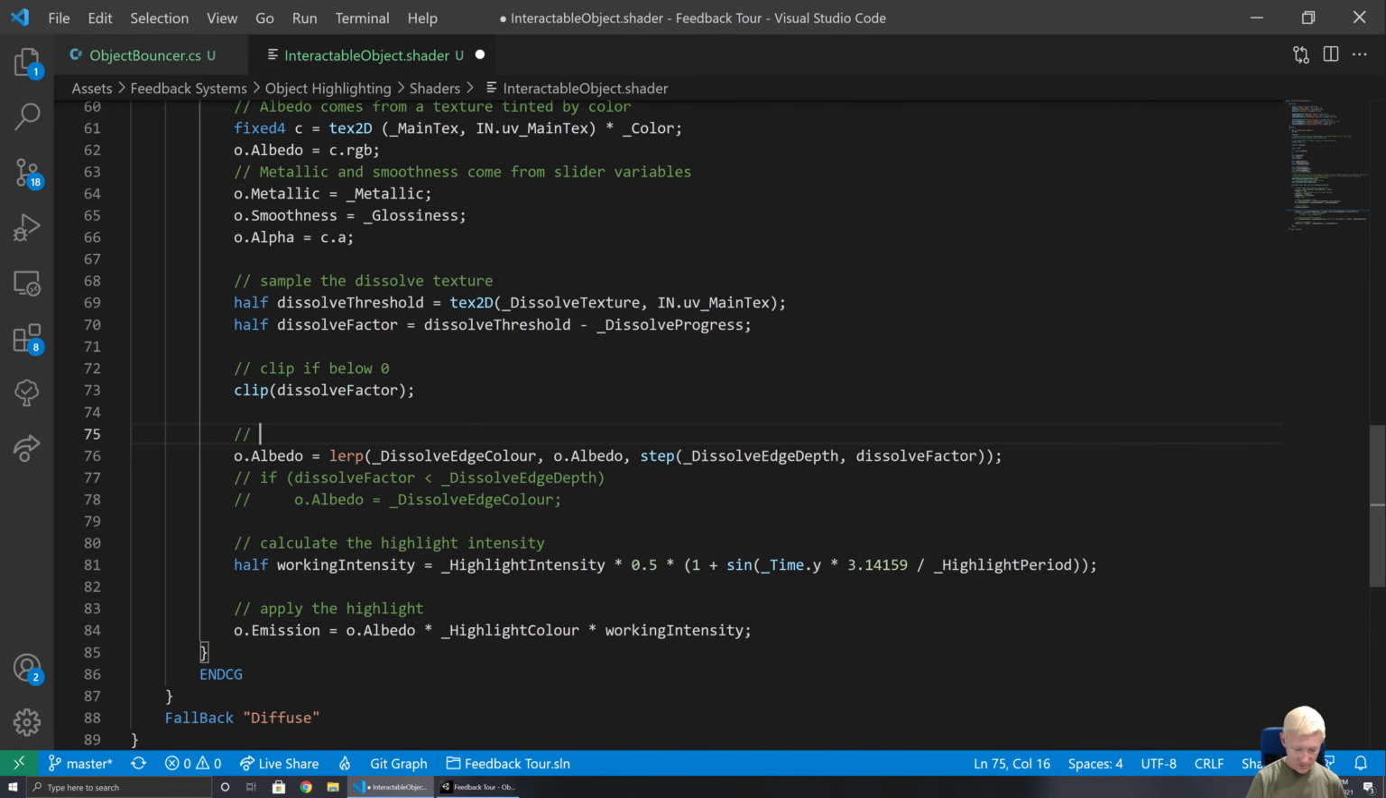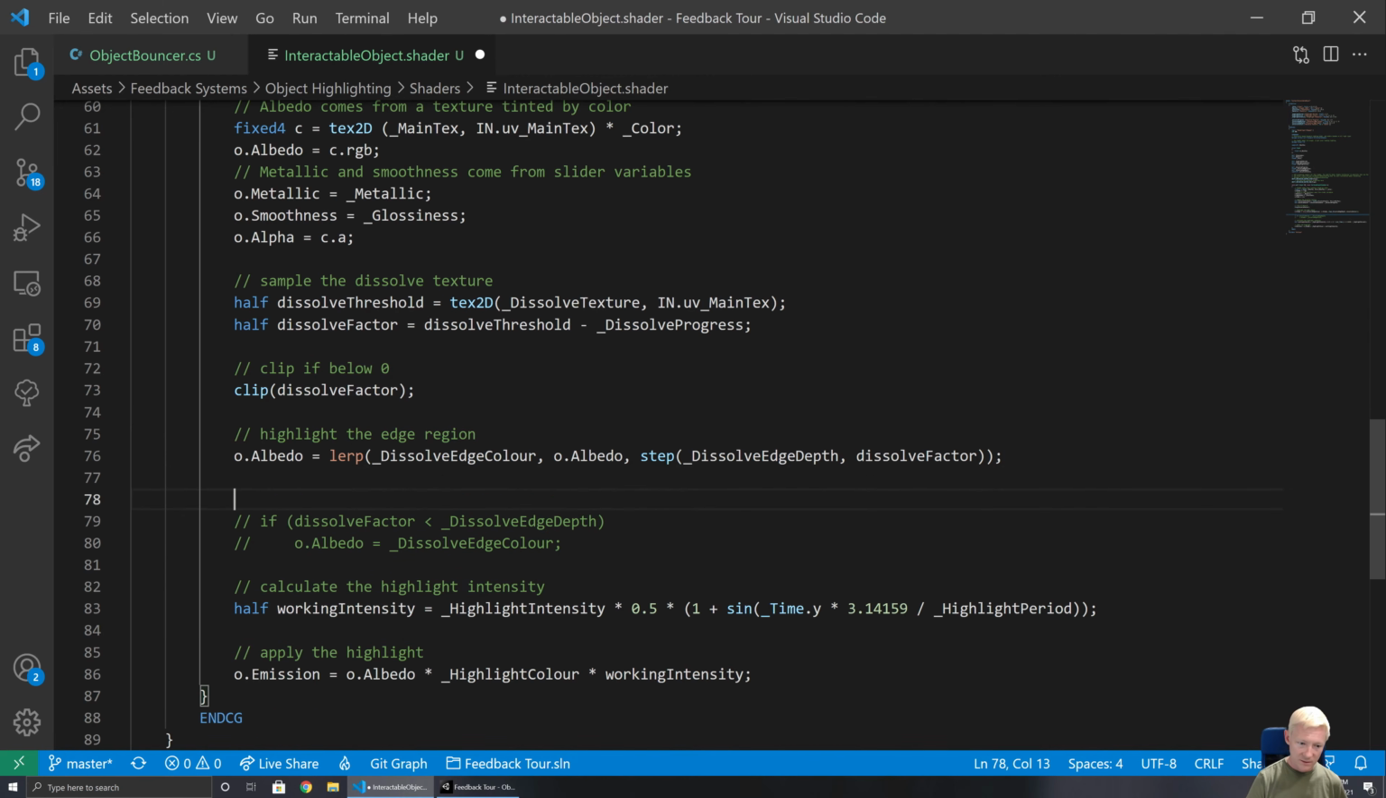So apply, or calculate, highlight the edge region. So this is equivalent to the line above. It's just that the if statement version is a slower version of doing it, but it's still equivalent to it. So, okay, we've got a nice cool edge showing there.